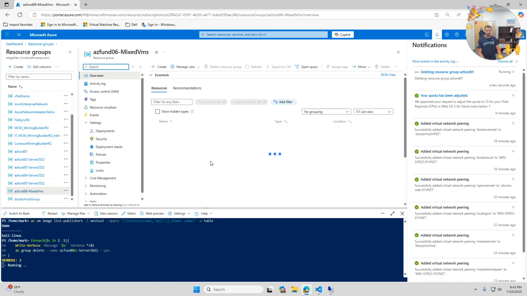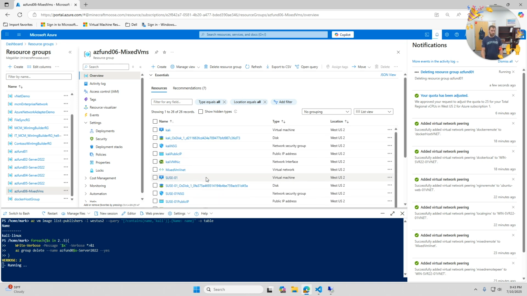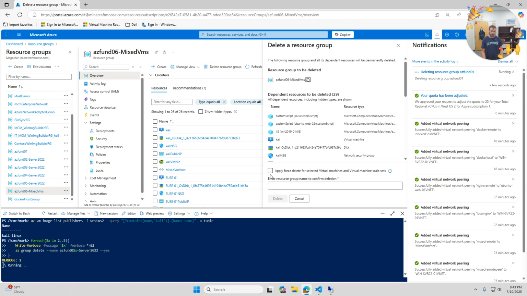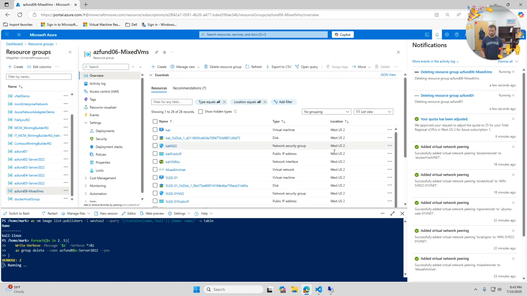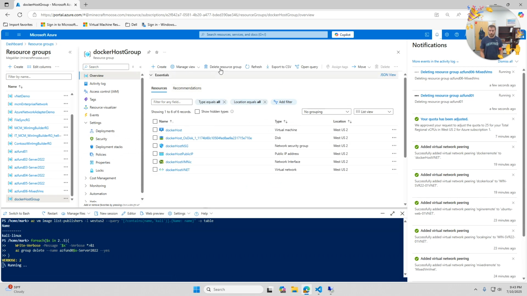So in our mixed VMs example, when you're doing testing, you can see how valuable it is to put all of your test objects into a container, and then into a resource group. And then when you're done, you can just nuke the resource group and then go back to square one. And then we'll delete the Docker host group.